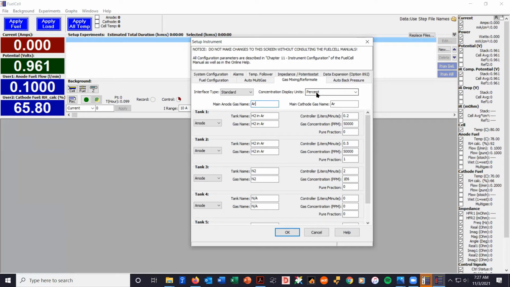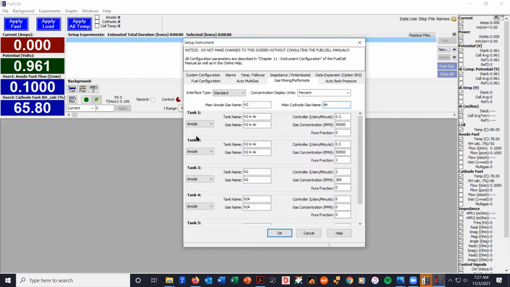We can choose to display the gas mixing in percent or parts per million. And I'll explain a little bit about when we might want to choose one over the other in a few minutes. Let's stick with percent for the moment. We're still going to tell it that we have hydrogen and air as my main gases. And let's just pretend that we're doing CO poisoning studies, right?